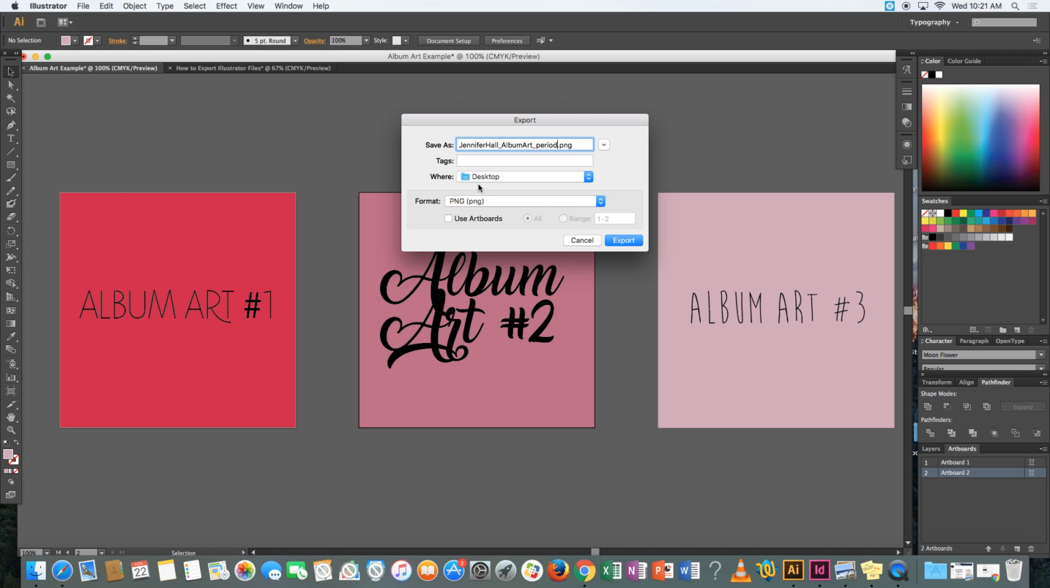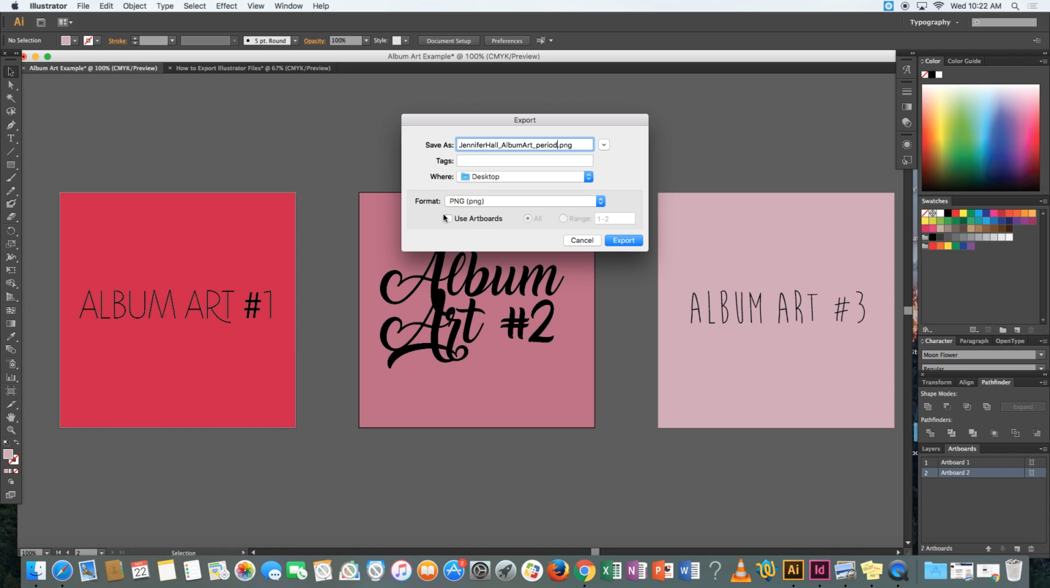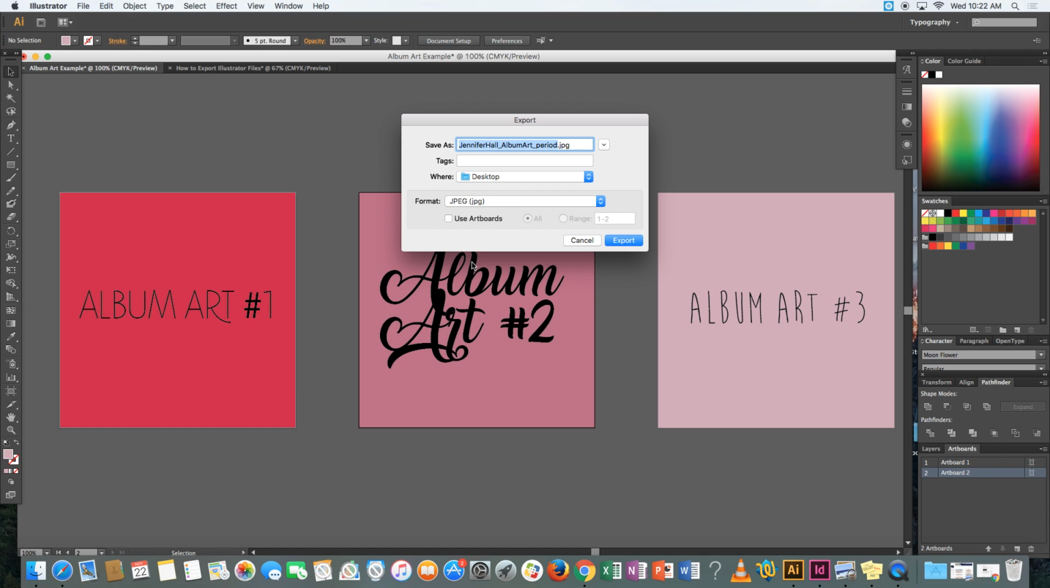You want to specify where your project is going to. If you send it somewhere like documents or downloads, you really are going to have a difficult time finding it. So for right now, just send it to your desktop. And here is where you'll be able to choose that JPEG option.